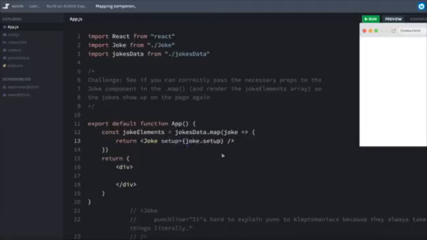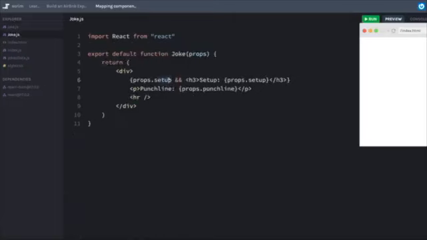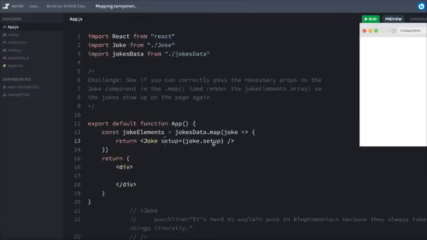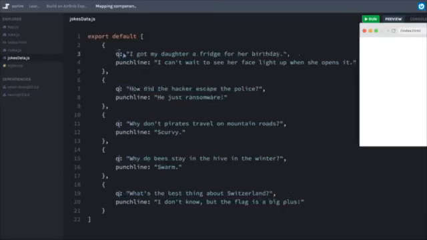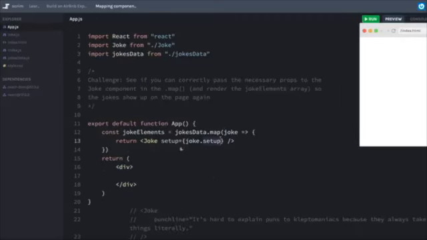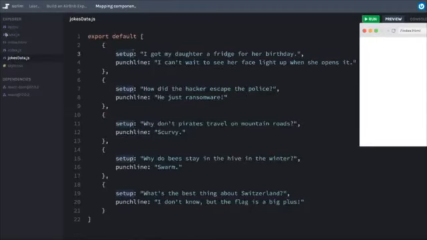We'll say joke.setup. Now it just so happens that I'm using the same name for the prop that I'm passing to my joke component, props.setup, and the object property that I chose in my actual data setup here. However, it's not always going to be the case that these are the same. If, for example, these were question instead, then over in app.js, I would still say setup because I'm the one that gets to choose what the prop name for my component is, but then my actual data would need to change to joke.question.